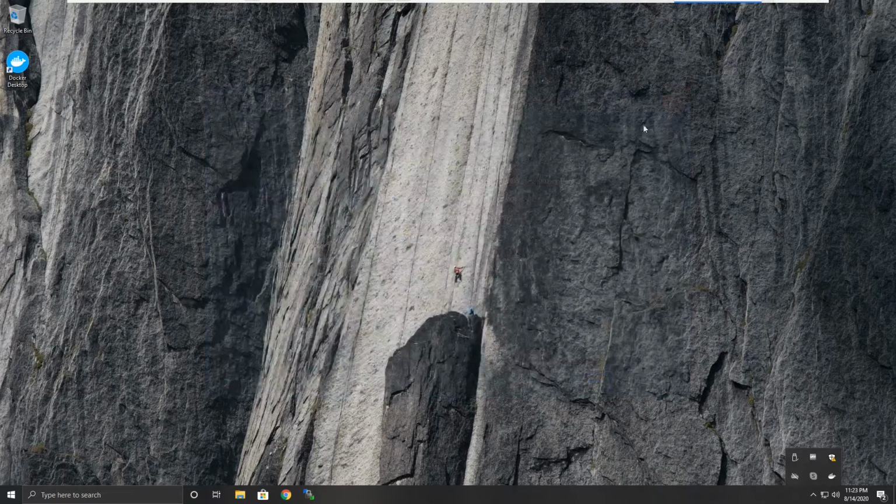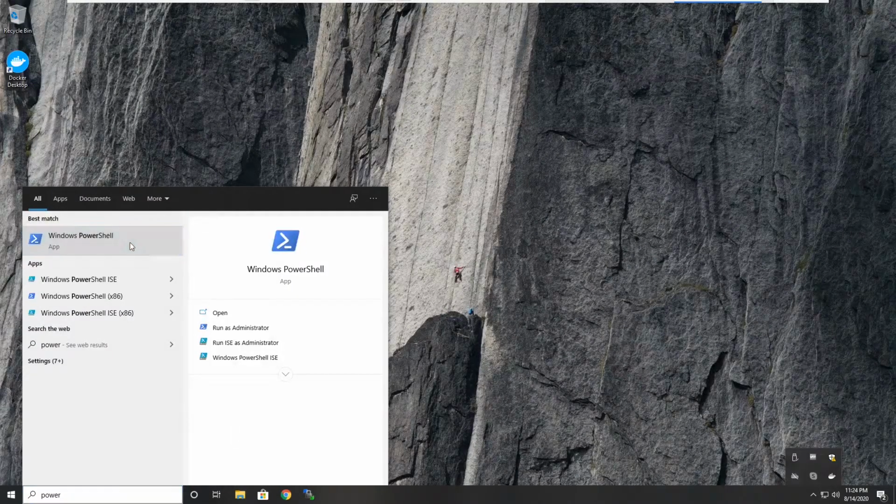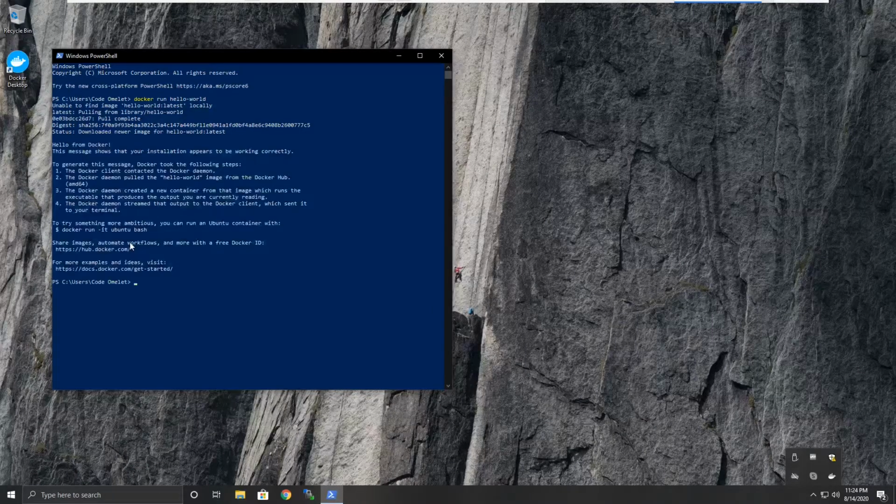So since this is done, open PowerShell and say docker run hello-world. Since I don't have it locally, it will download it. And there you have Docker running on WSL2.